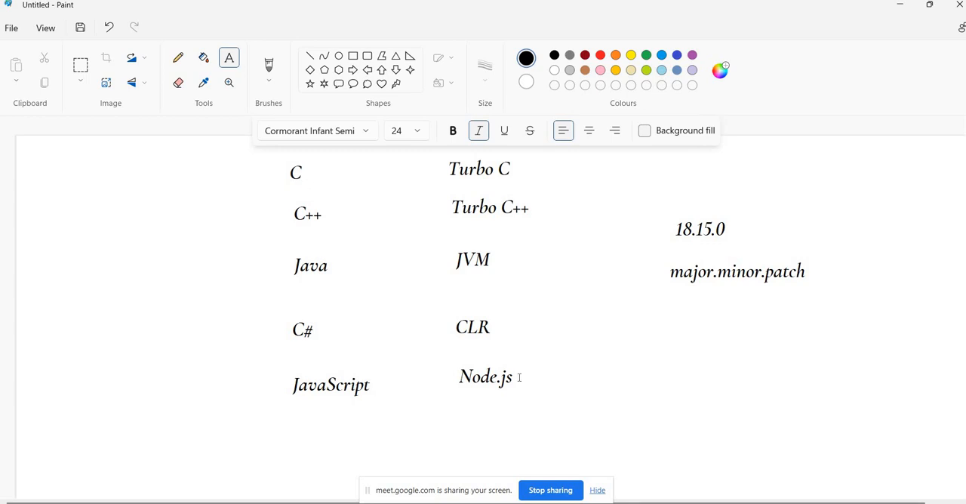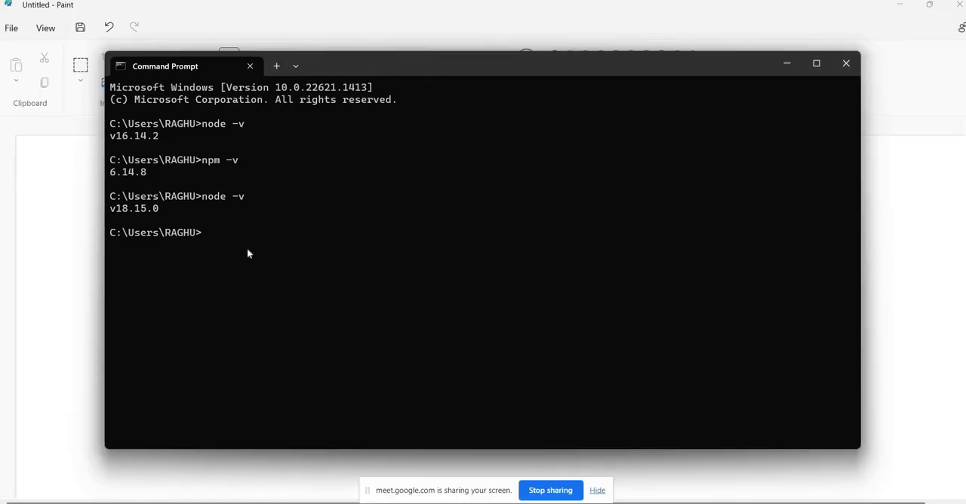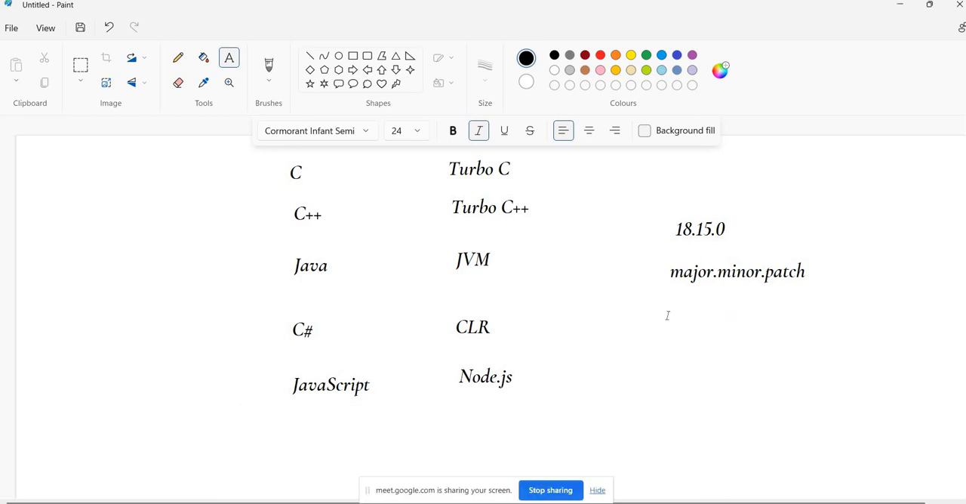Everything we are going to learn. Okay, don't worry. And now, if you check my machine, whenever I try npm -v, it is still showing 6.14.8. Okay, maybe that was the latest one. So here also, 6 is the major version, 14 is the minor version, and 8 is the patch version.